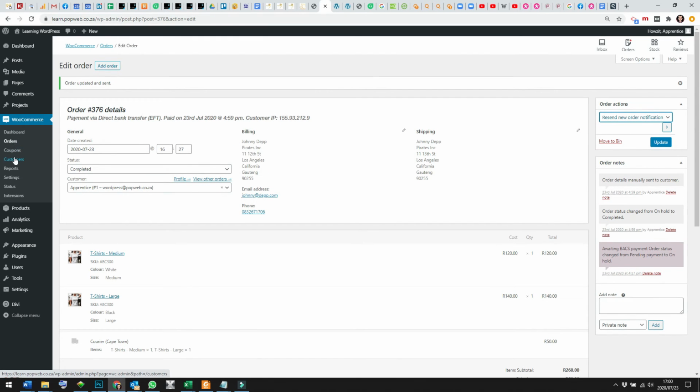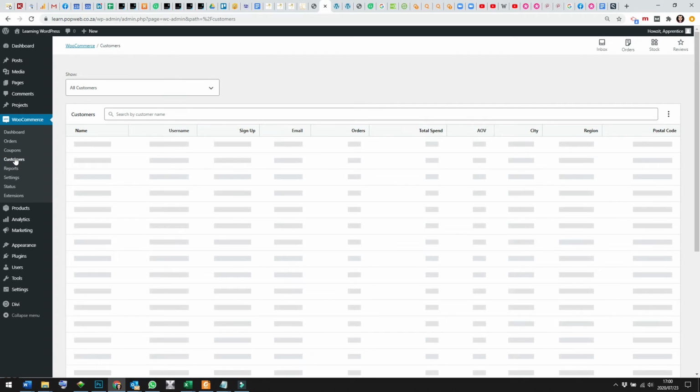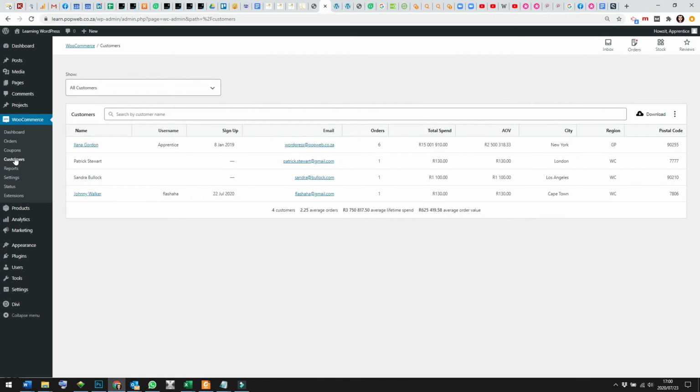The next thing that we're going to look at is customers. So that flyout menu is now here on the left hand side. I'm going to click on customers. And this allows us to see all of our customers, both the ones who have registered on the site and the ones who have checked out as guests if you allow it. Their email addresses are here, the date that they signed up, how many orders they've placed, their total spend, their average order value, their city, their region, their postal code, etc.